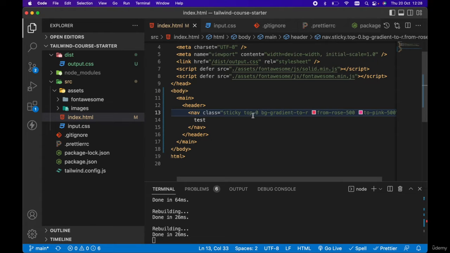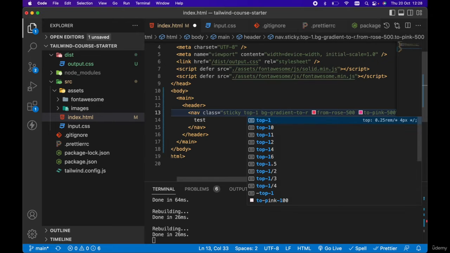For example, top 0 will obviously set the top to 0, but if we added top 1, for example, we can see in the IntelliSense here, it's going to add a top of 4 pixels. Let's go top 2, we can see it's going to add a top of 8 pixels. Top 3, it's going to add a top of 12 pixels.